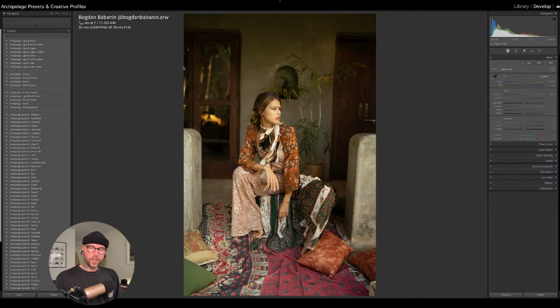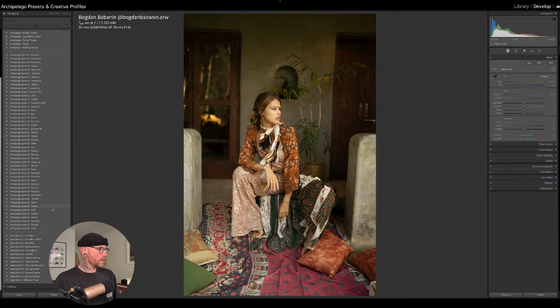So Quest 44 Aureus, golden tones and cinematic depth. So let's head down here and we'll take a look. So Archipelago Quest 44 Aureus. So I'm going to edit this image with it.